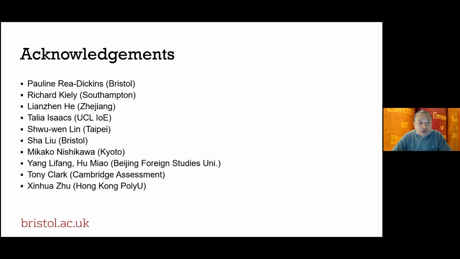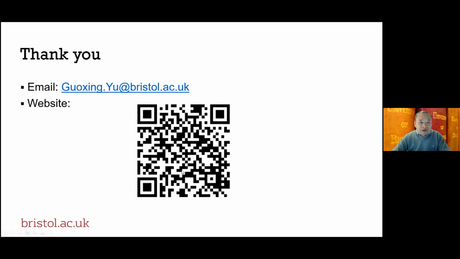At this point, I would also like to acknowledge the support and collaboration of various people, as you can see here: Pauline Rea-Dickins, Richard Kiely, Lian Zhenhe from Zhejiang University, Tali Isaac, Su Wen, Liu Sha, Mikako, Yang Lifan, Tony Clark, and Xinhua Zhu from Hong Kong PolyU. We have worked together quite productively with a shared interest in integrated assessment. And I hope that the research on integrated assessment will expand, but in a more systematic manner. Thank you very much. I think my time is out.